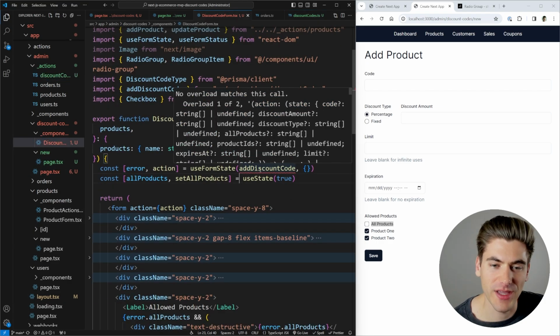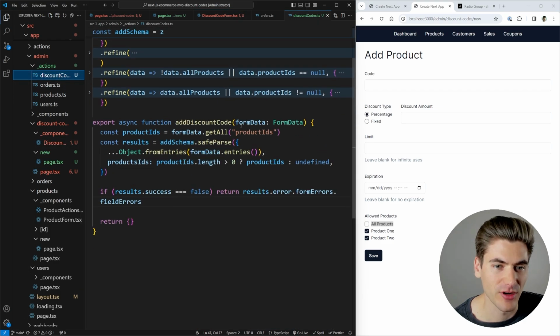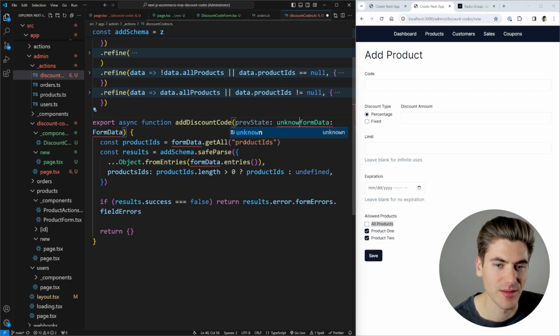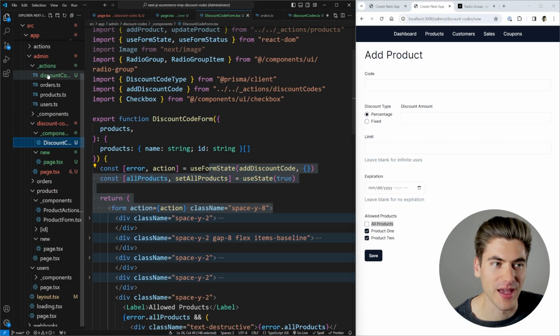You'll actually notice the only error we have left is because this action must actually take in 2 parameters. So if we come to our action, it must also take in our previous state, which we don't care about. So we'll just type this as unknown. And now that'll actually clean up that error. So if we come back into here, you'll notice we have no more errors.